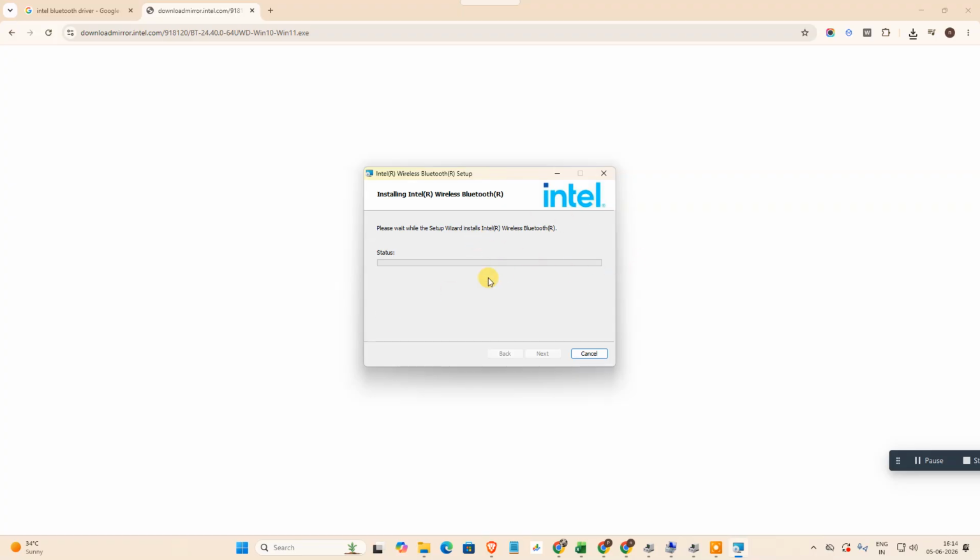Okay, so that is how you can install the Bluetooth drivers for your Windows 11 or 10.